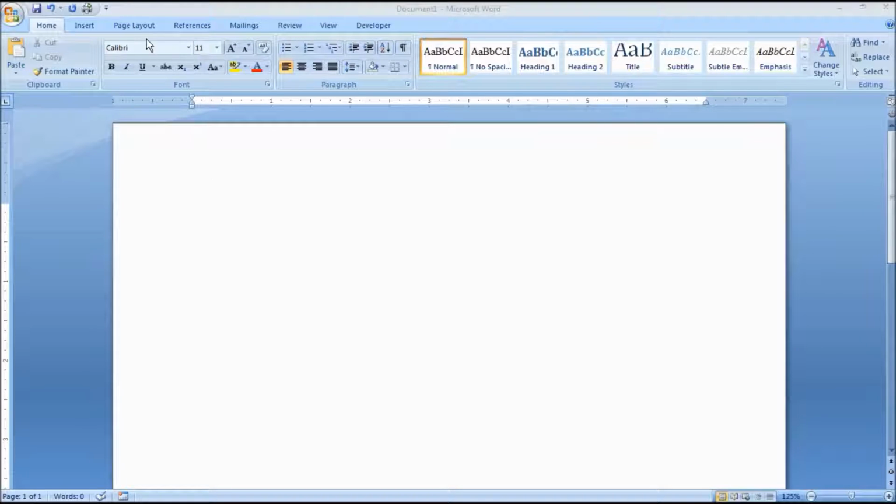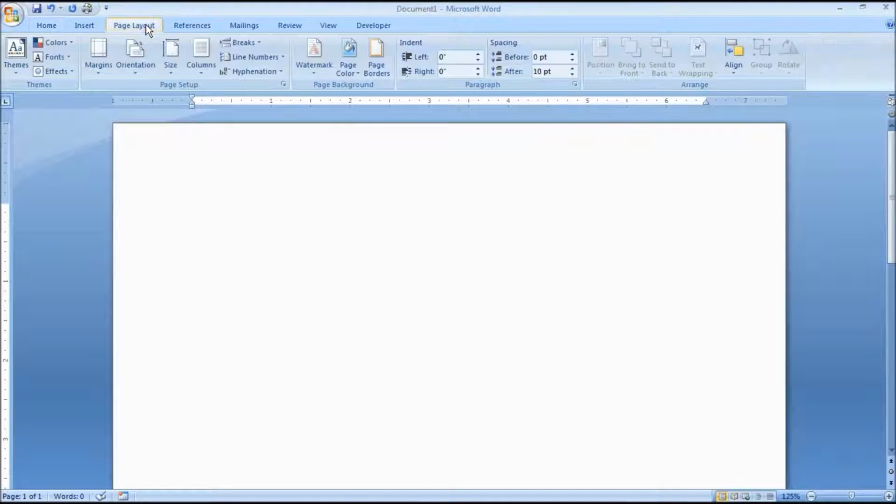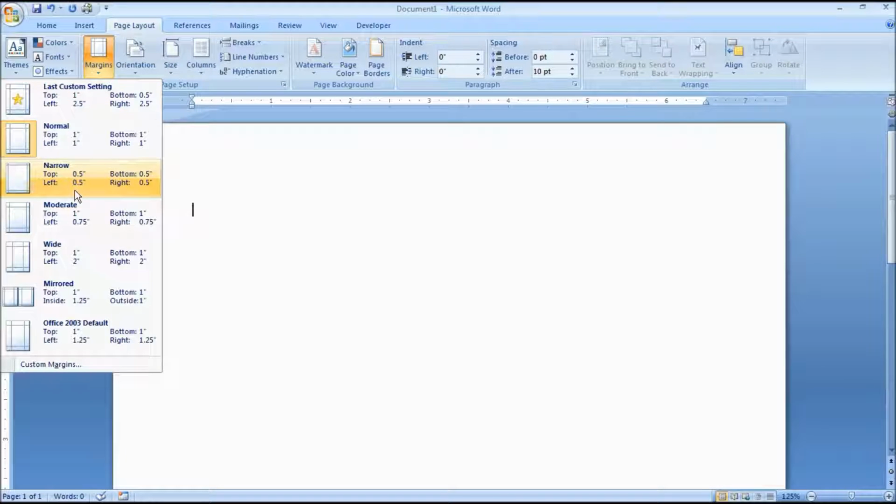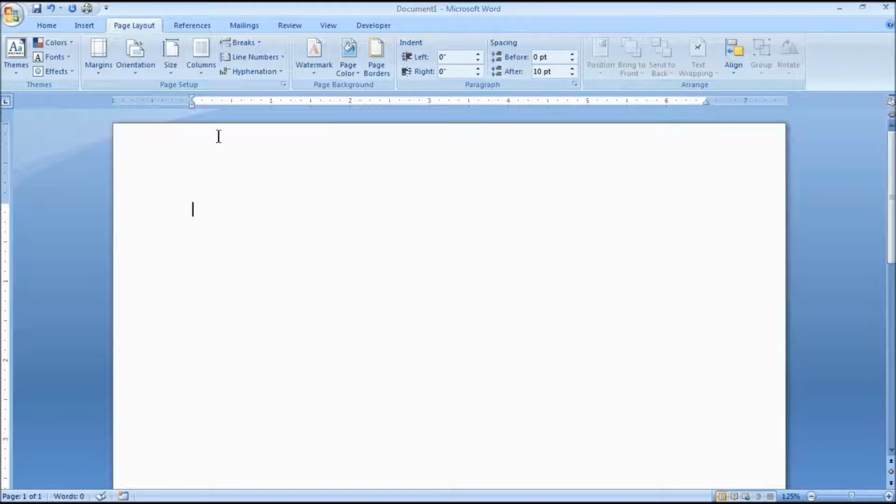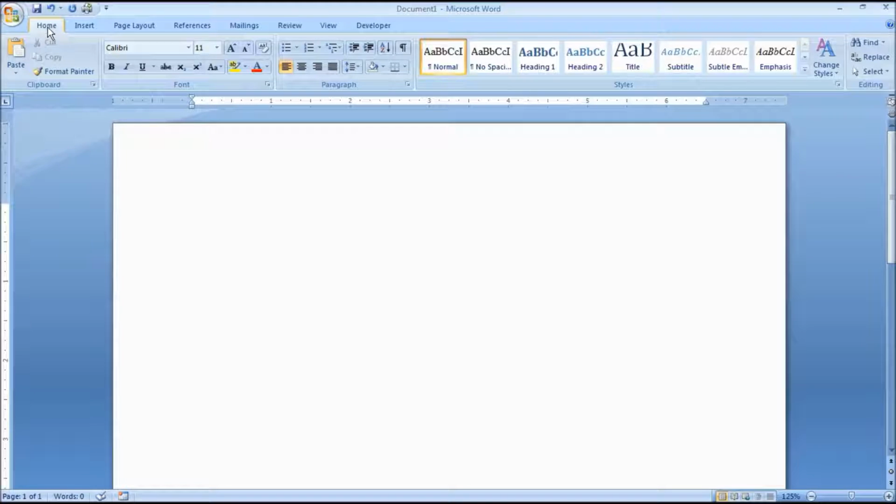The first thing you want to do is go up here to Page Layout and set your margins. On the top ribbon it says Page Layout. I click on that, and then I go to the margins icon, click on that, and then I go to the normal setting, which is 1 inch top, bottom, left, and right, and we're ready with our margins.